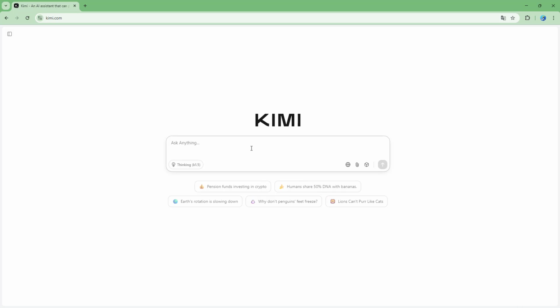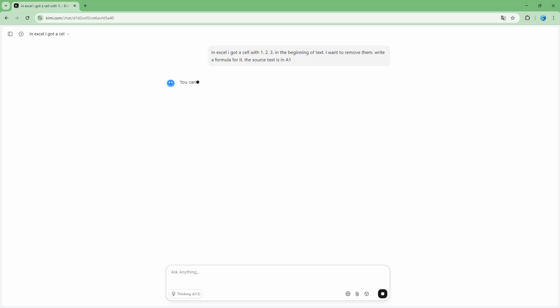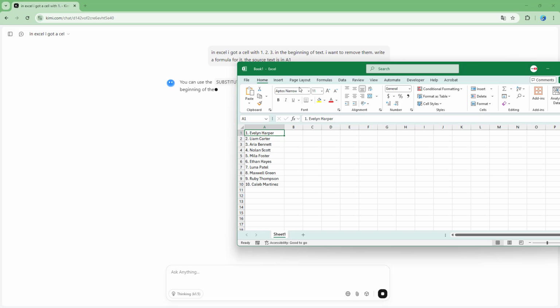So I'm just going to say, in Excel, I got a cell with 1 dot, 2 dot, 3 dot in the beginning of text. I want to remove them. Write a formula for it. The source text is in A1 right here. So I'm just going to type that in. So I'm saying source text as A1 right here.